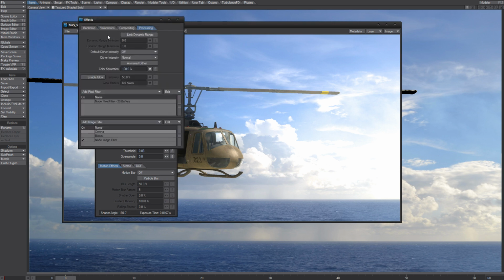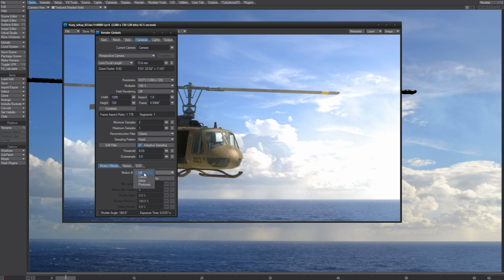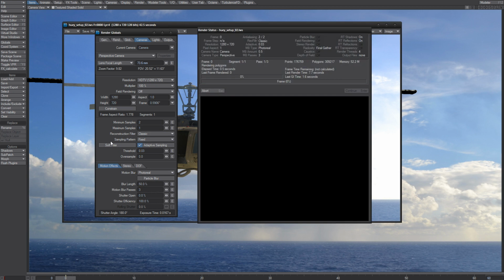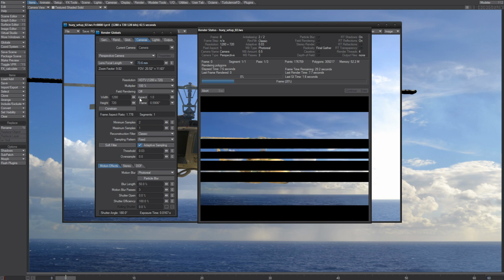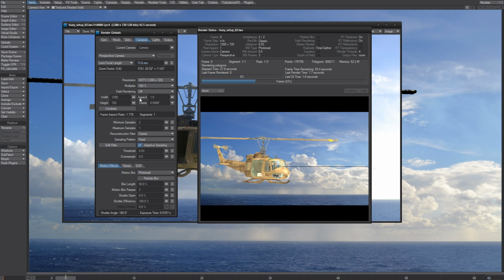Let's see, this one. This is not going to look good. But let's try it. For this to look good, I would have to up the motion blur passes, and I would have to up the minimum passes.